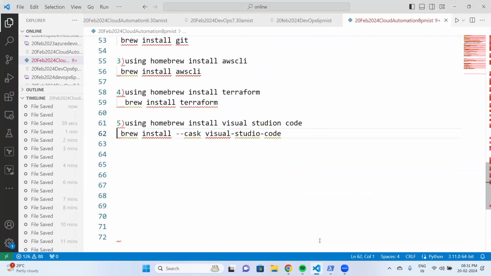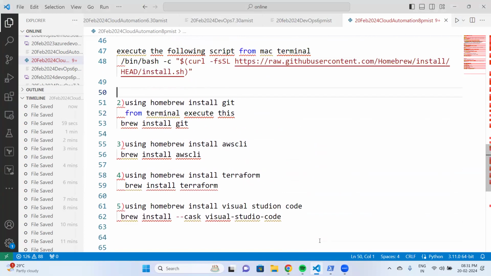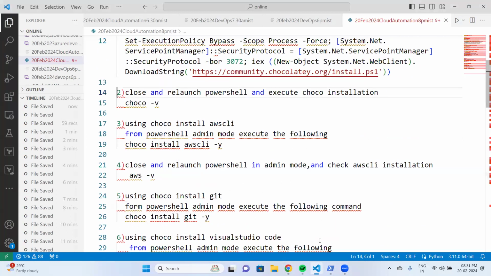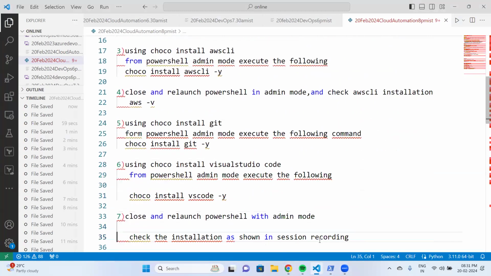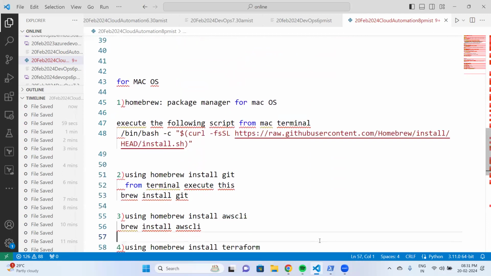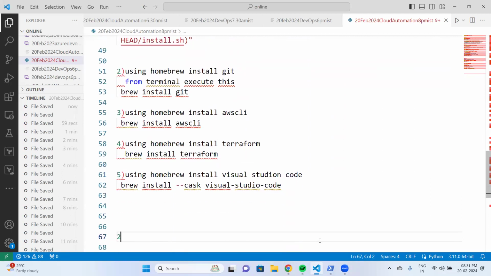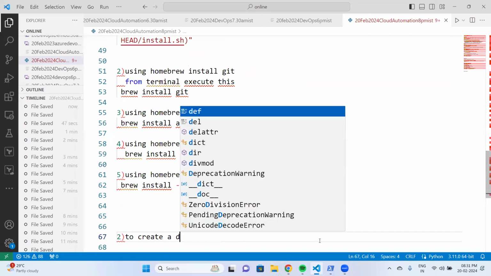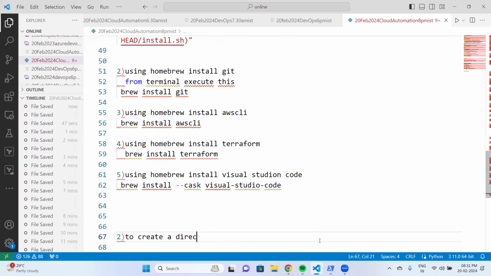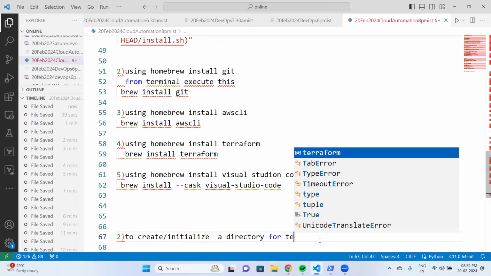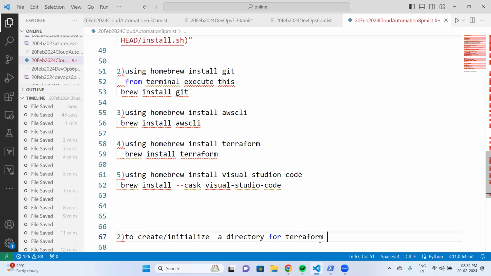Now, this is completely lab preparation. We have prepared the lab environment. We have installed all the necessary software. Our next task is to create or initialize a directory for Terraform. We have to create a folder, guys.